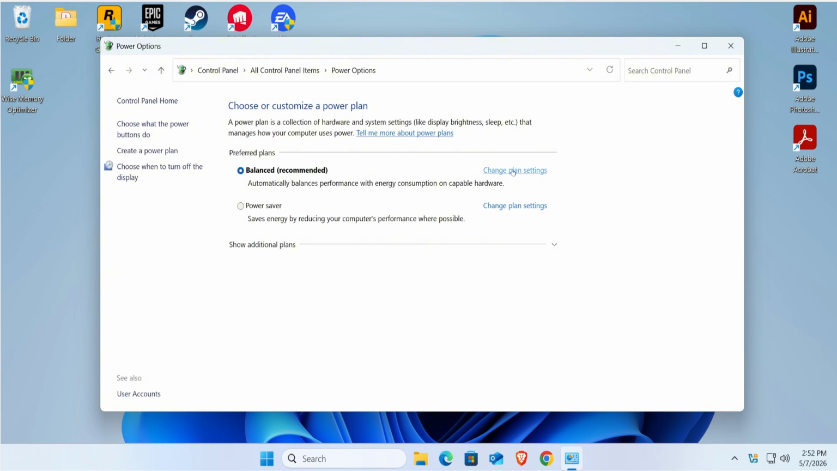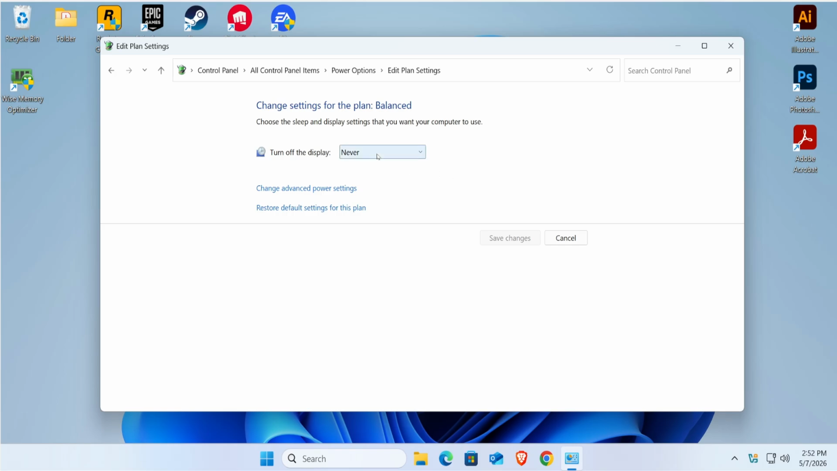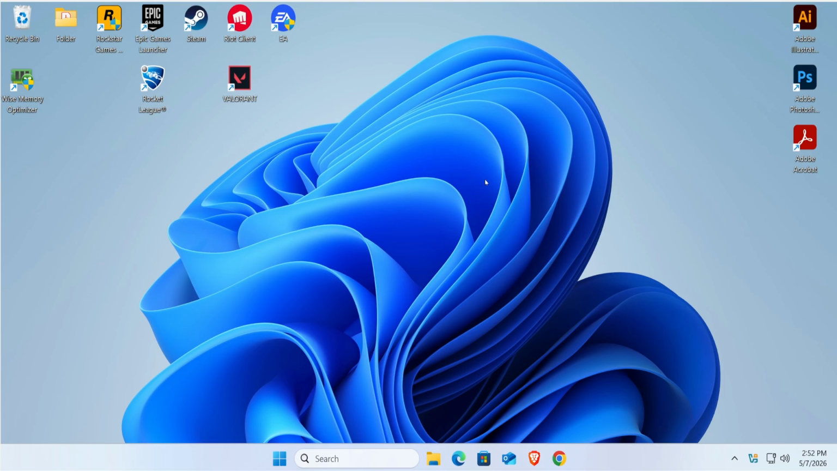Select it. Now you can go ahead and click on Change right here. Make sure that again it is set to Never. Now close this one, and after that you should be good to go. That's how easy it is to fix a screen if it goes blank randomly on a Windows 11 PC.